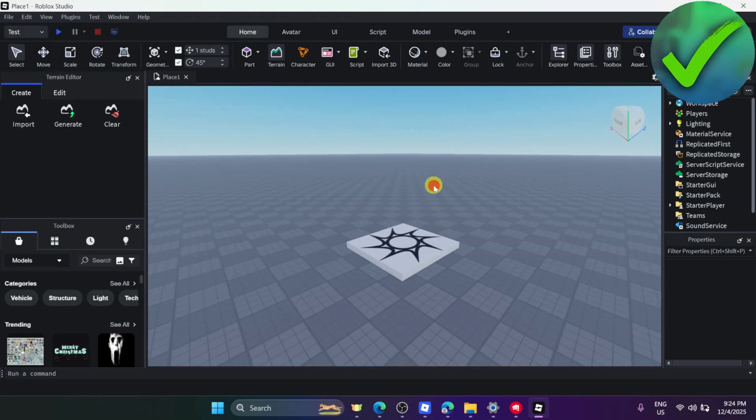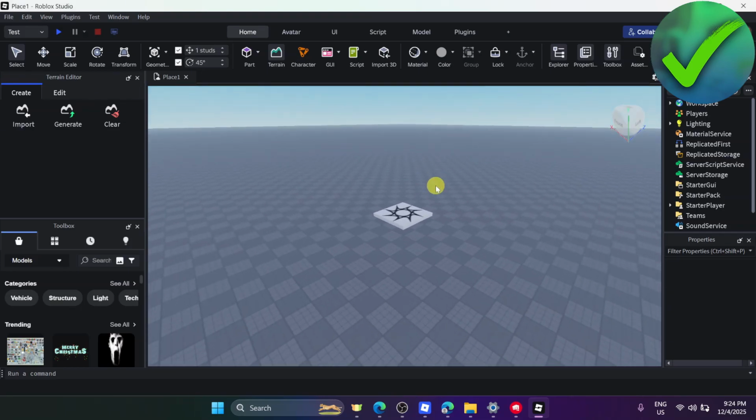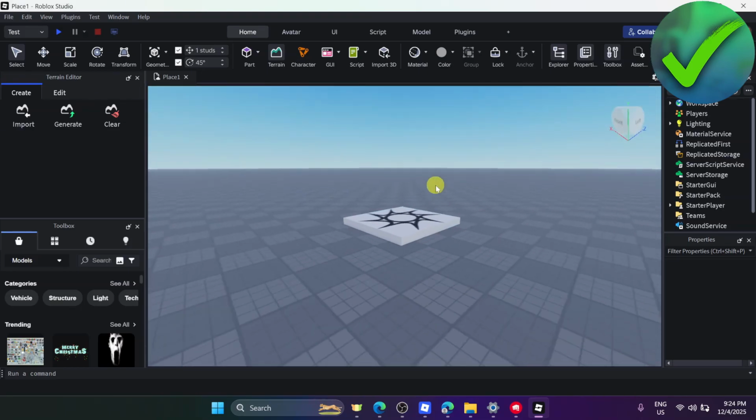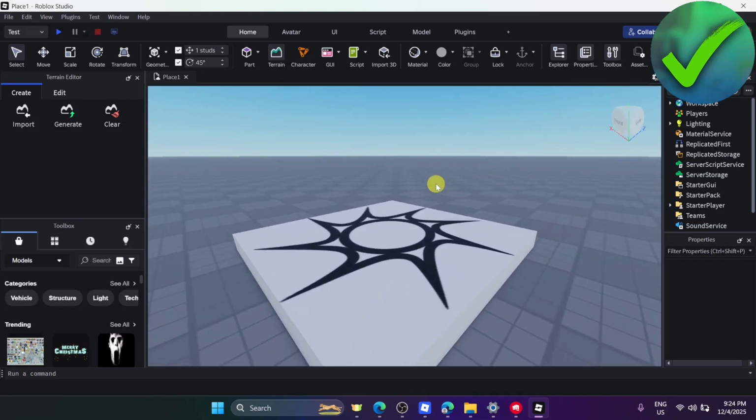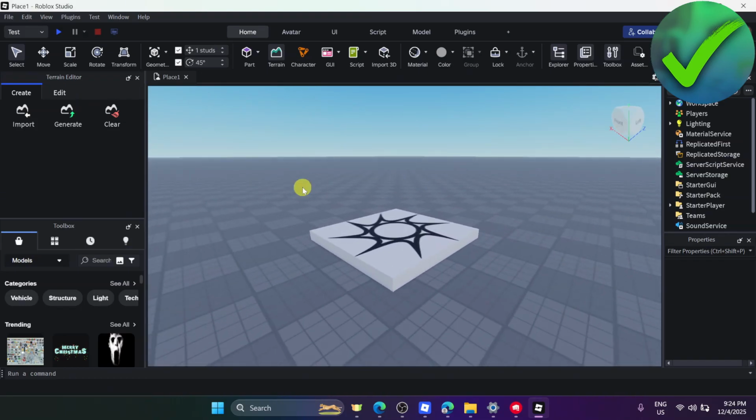So the first thing that we need to do right here is to of course open our game on Roblox Studio. And then once you do that, once you're here, the next thing that we need to do is to go here on the toolbox, which is located on the left screen. After that, what we're going to do is to click on the creator store, which is right here.